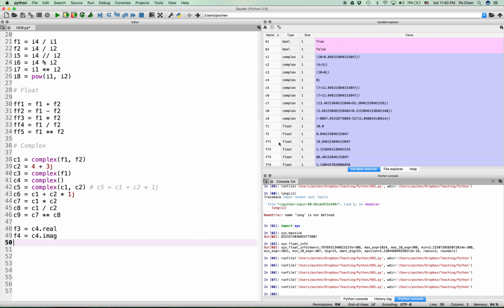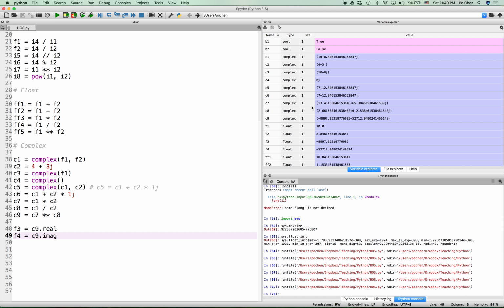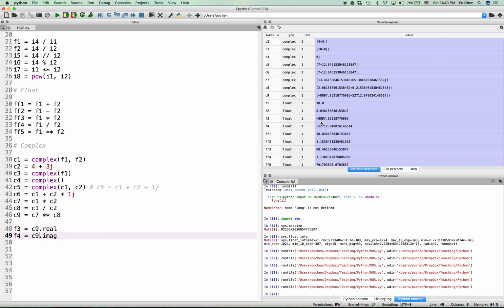So C4 is 0j. Maybe we should not use C4. Let's use a slightly more interesting number. Let's use C9. So now F3 is supposed to be the real part of C9. That's minus 8897 point something. And then F4 is supposed to be the imaginary part. That's minus 52712 something. Right, that's the real part and the imaginary part.